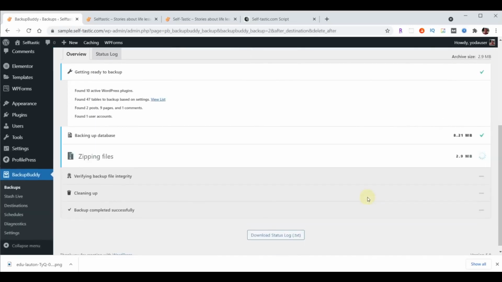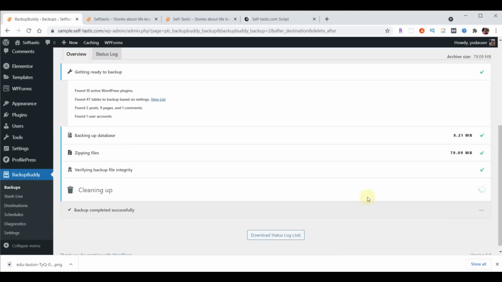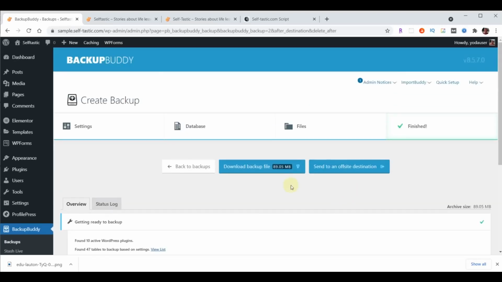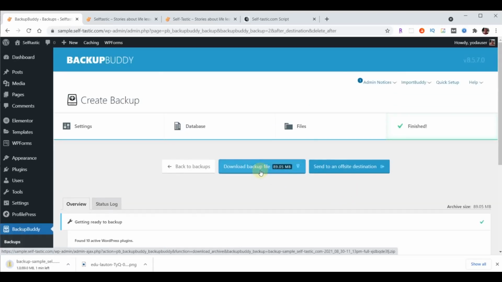Let it do its thing. Now the backup is complete. Come back up. Download the backup to my computer.